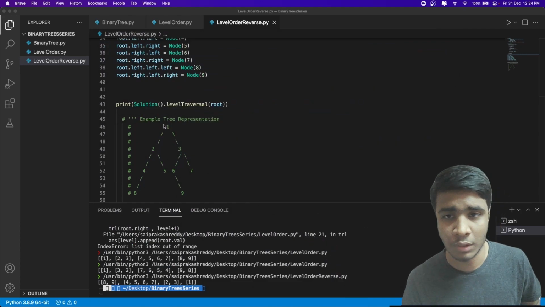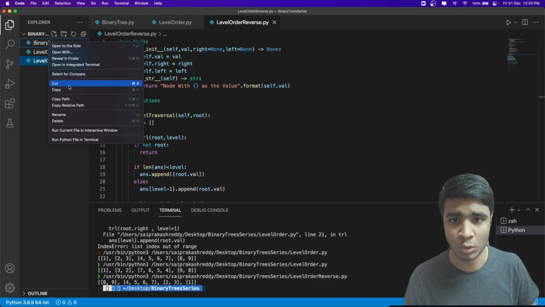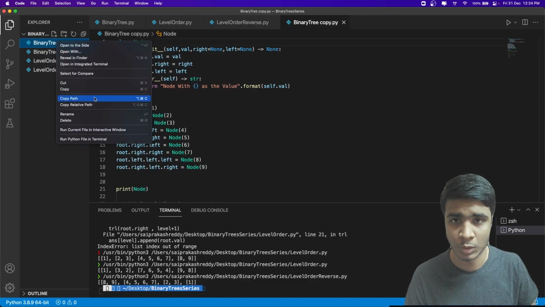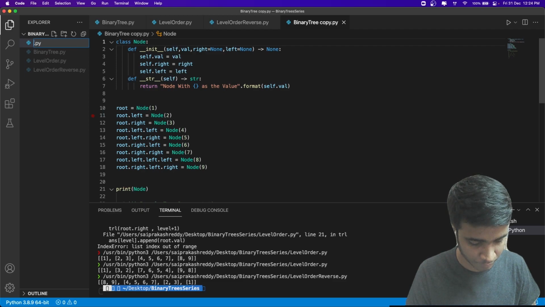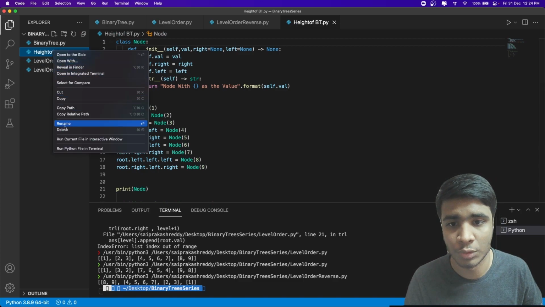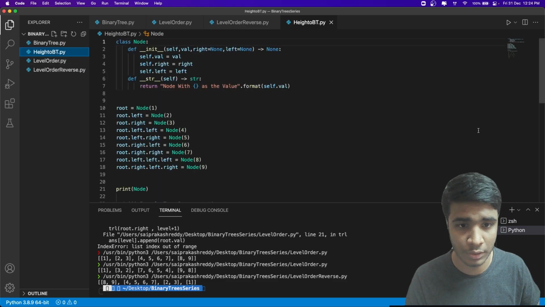Right. So now let's solve the depth of a binary tree, and trust me, it is very, very easy. Let's again take a copy of this and paste it here. Height of tree. Oh, sorry. I have OCD. I have to do it correctly.